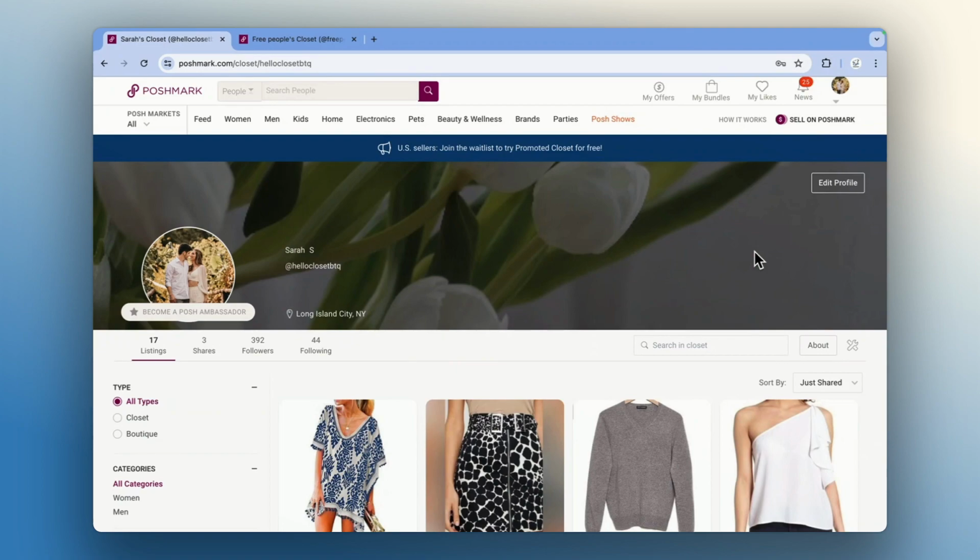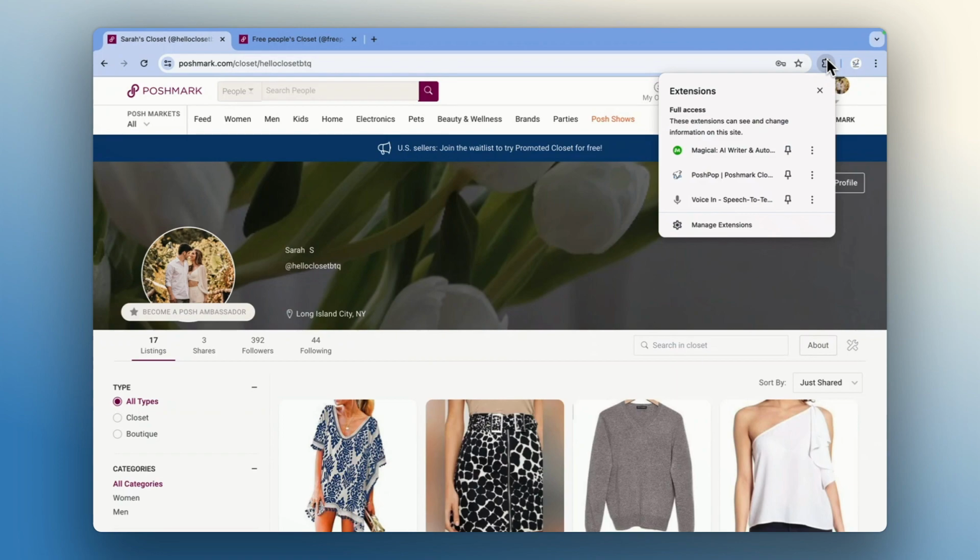After installing PoshPop from the Google Chrome web store, you are going to want to click on the puzzle piece icon in the top right of the screen. This will show you all of the extensions that you have installed. If you want to pin PoshPop to your browser for easy access, just click on the pin icon. You can see we have it pinned because the PoshPop logo will appear.